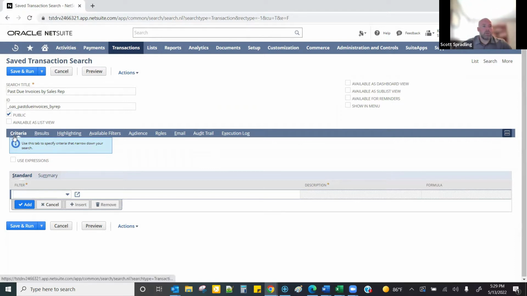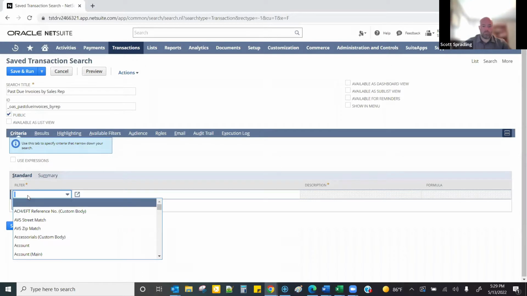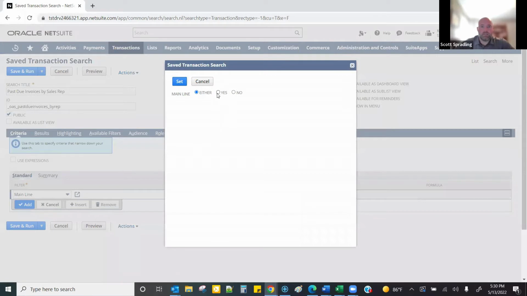So the first thing we're going to do here is we're going to establish a criteria, right? So we know we're dealing with the transaction search, okay? So the first criteria I always will implement on any kind of transaction saved search is whether I'm dealing with the main line or not, right? So if you just filter mainline, essentially what you're saying here is if I say mainline yes, I'm referring to the header section of the transaction.